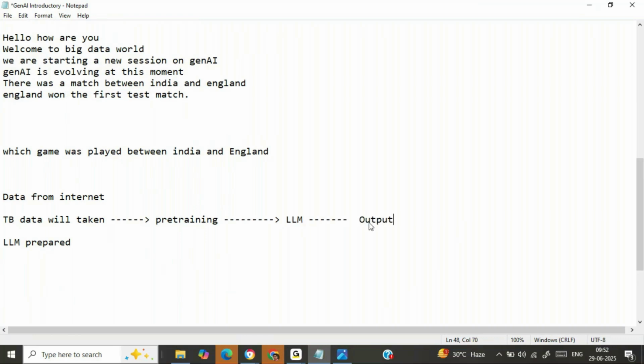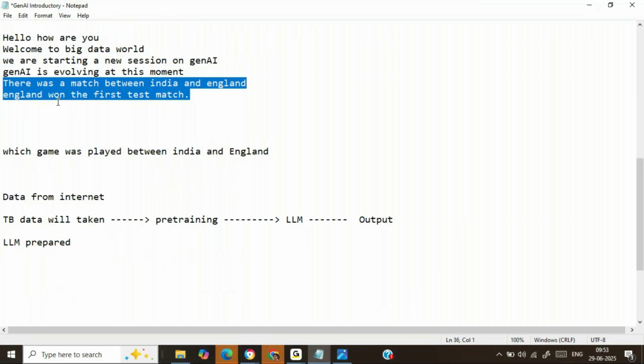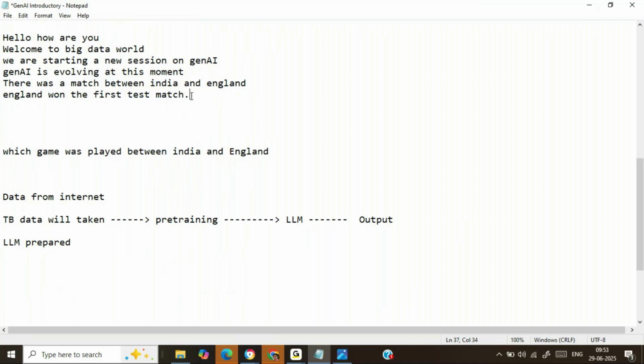Now, if this large language model is pre-trained on 29th of June, and the match happens after some time, say in July or August, the July information is not available in the large language model, so it will not be able to guess which game was played. But based upon the context of keywords like test match, definitely test match is there in cricket only, so it will be able to guess.